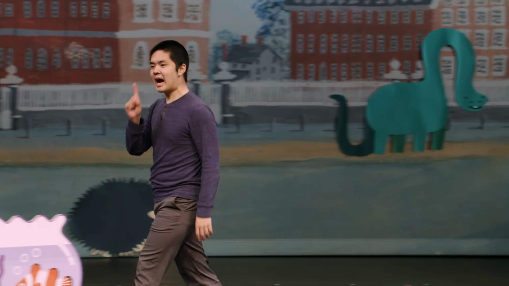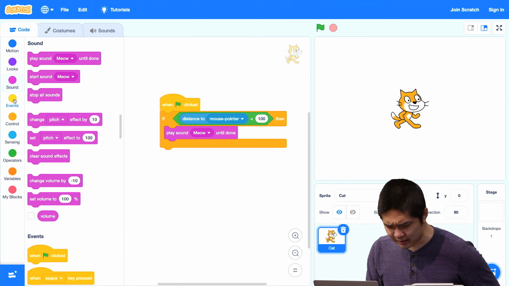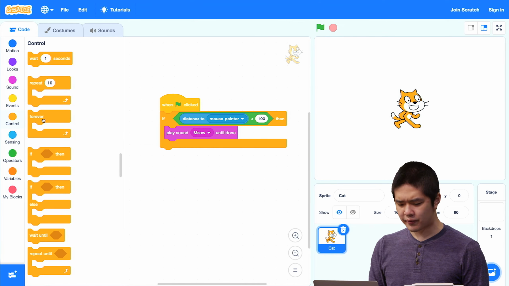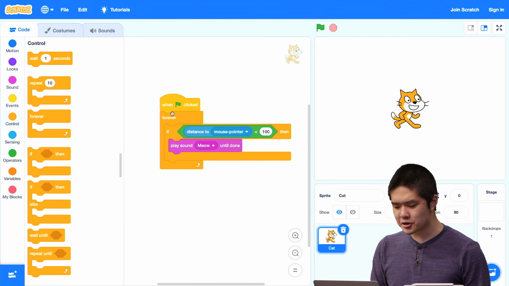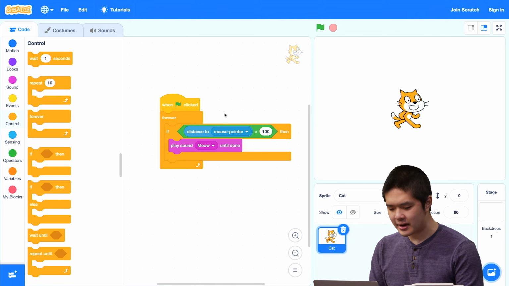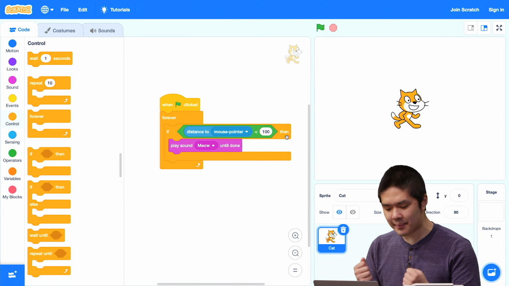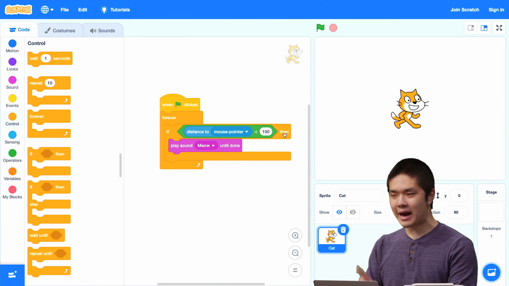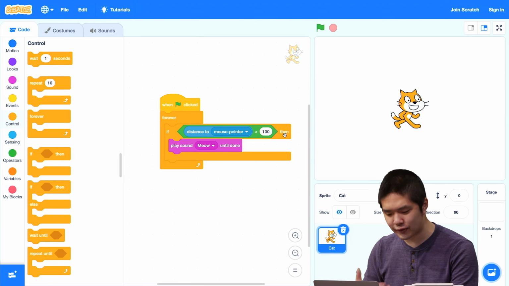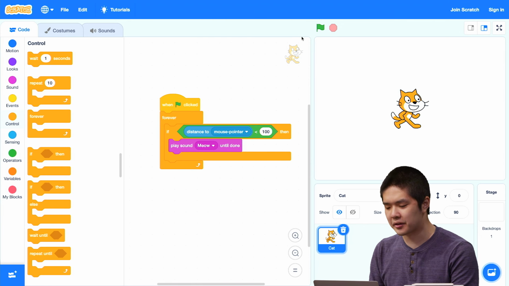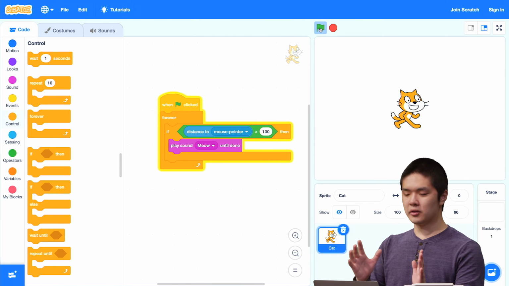I don't just want to ask this question one time, I want to ask the question forever, as long as this program's running. And so I can go into control, grab a forever block, and put it around the condition, just like that. And now this question, am I getting too close to the cat, is going to be asked not once, but over and over again. Every time we ask the question, we'll then ask it again. I'll click on the flag. The program's now started. We still don't hear anything.